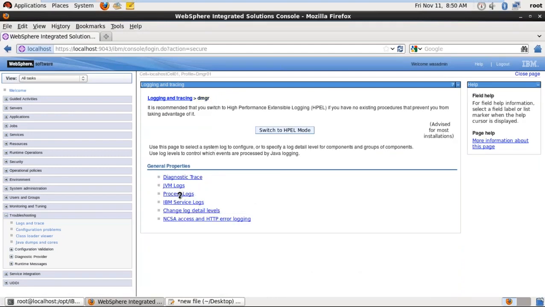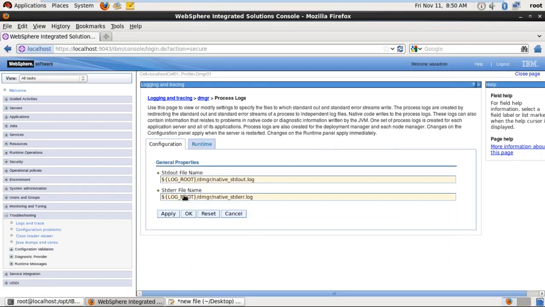And the third one is process log. Go to this process log, here you can see native std out and native std error. These two log files we use for troubleshooting, and these log files save information like garbage collector and internal server related errors. Using these log files we can find out the garbage collector issues, out of memory exceptions, server hang, and 500 exceptions. Those errors we can see from this log.